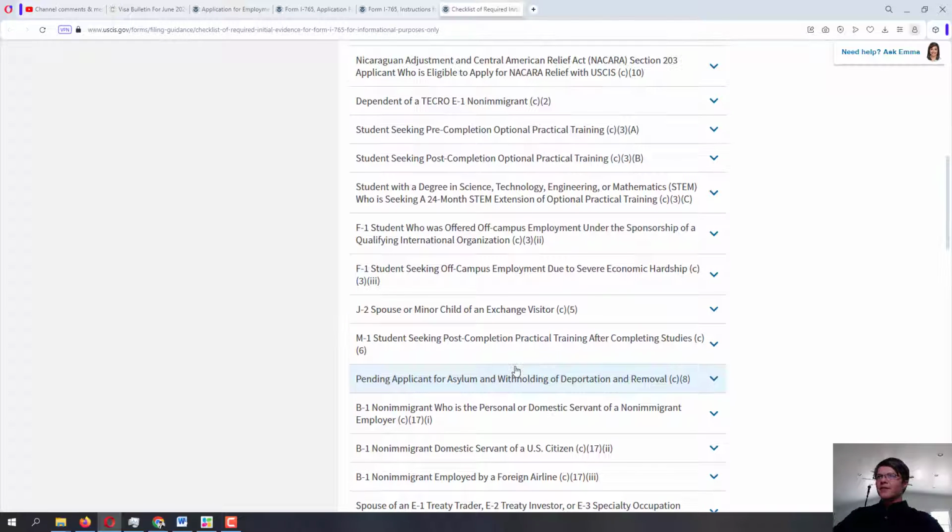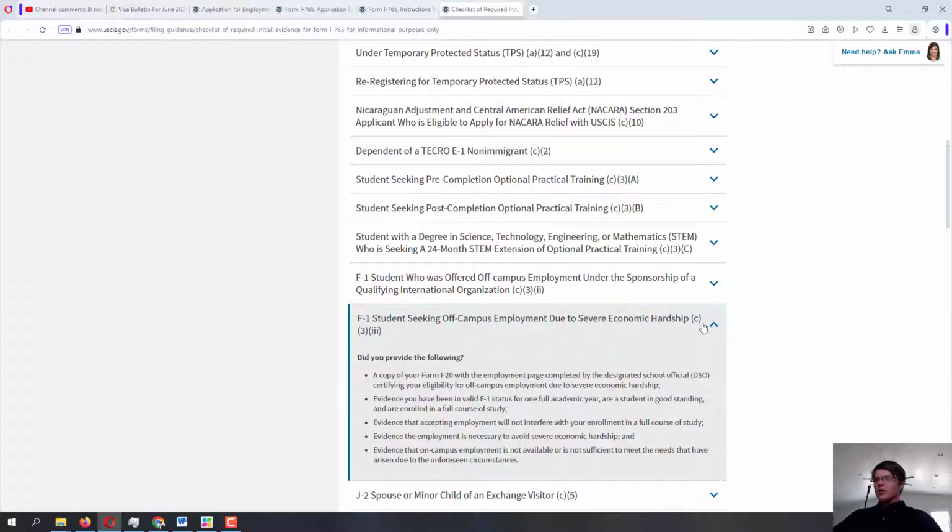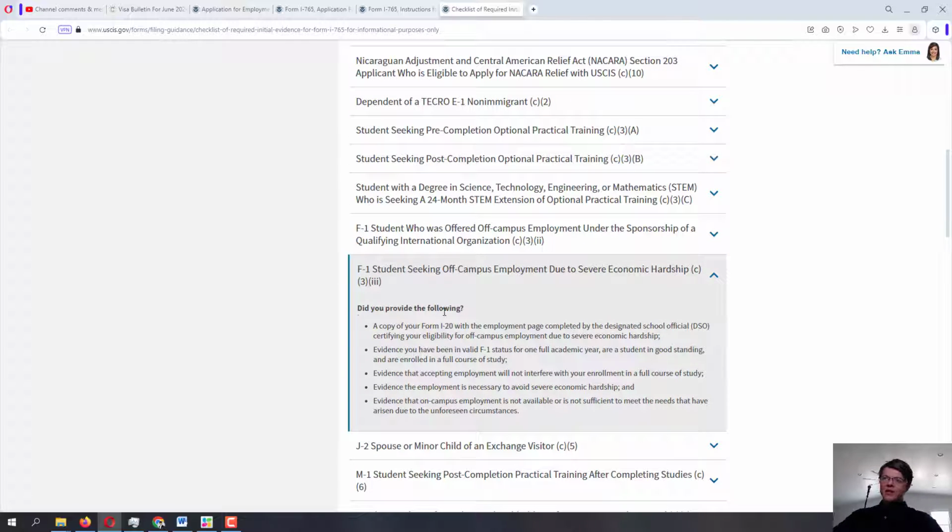Let's see if we can find one for student. There you go. There's 2 types of students. One, F1 student who was offered off campus, and then F1 student seeking off-campus employment due to severe economic hardship or under the sponsorship of a qualifying international organization. Let's say you're in a severe economic hardship and you're trying to find a job as a student. Let's click on that. Did you provide the following? A copy of your form I-20. I-20, if you're a student, you know exactly what I-20 is. Evidence you have been in valid F1 status for 1 full academic year.